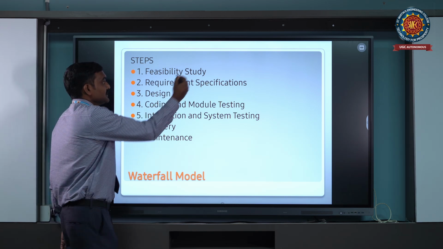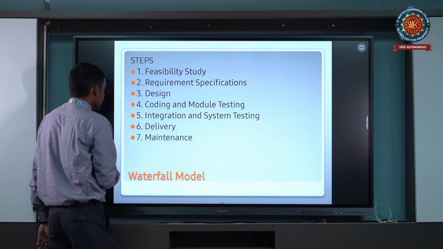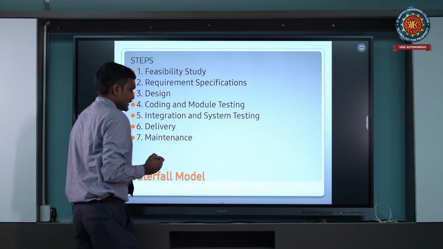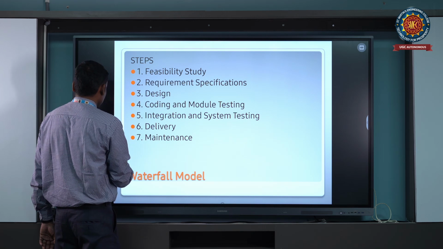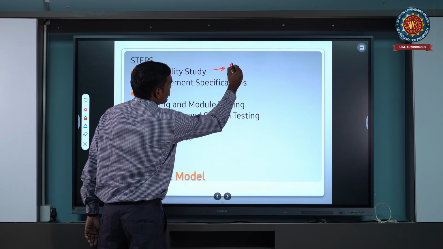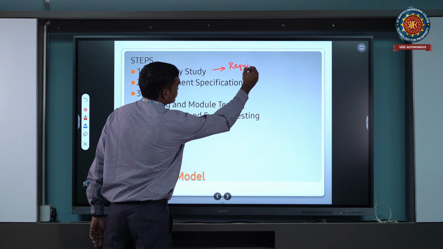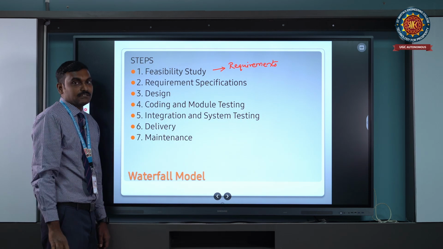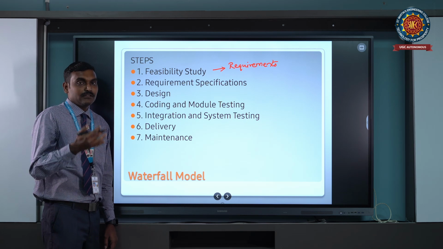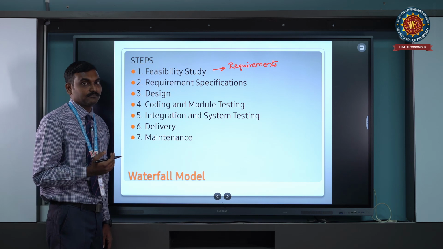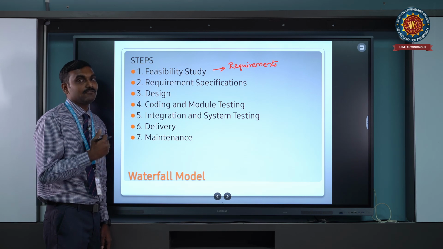So first here we will see the feasibility study step. In the feasibility study step, the client will tell the requirements. The requirements are clearly specified by the client. The requirements of the client will be checked by the software development company, and they will tell whether they can do the project or not. That's why it is named feasibility study. Practically, can we do it or not? That way they will verify.